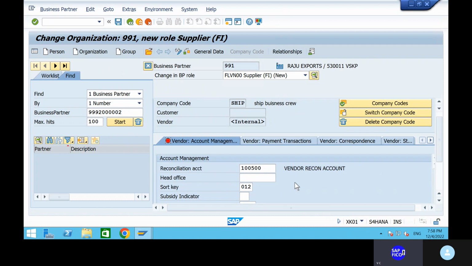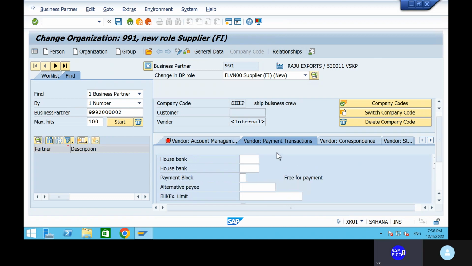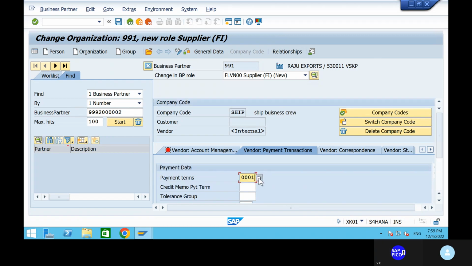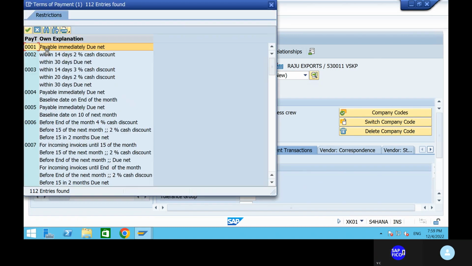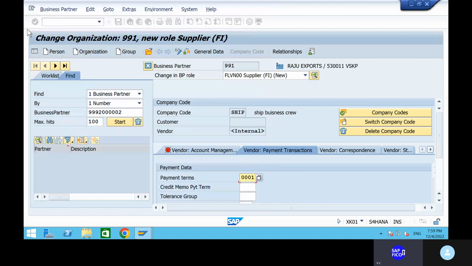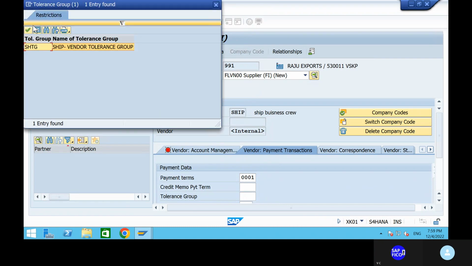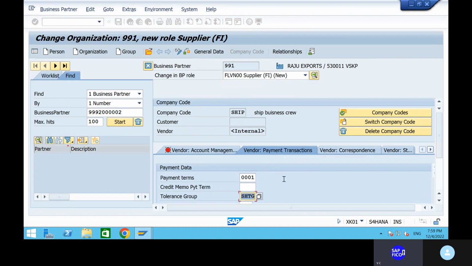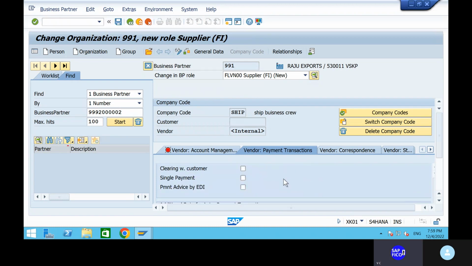This is the vendor, it is internal. Can you take out the vendor payment transactions? Give the payment terms 0001, or else go to the drop down option and we will see. Then come down and give the tolerance group. I think we have done with this.